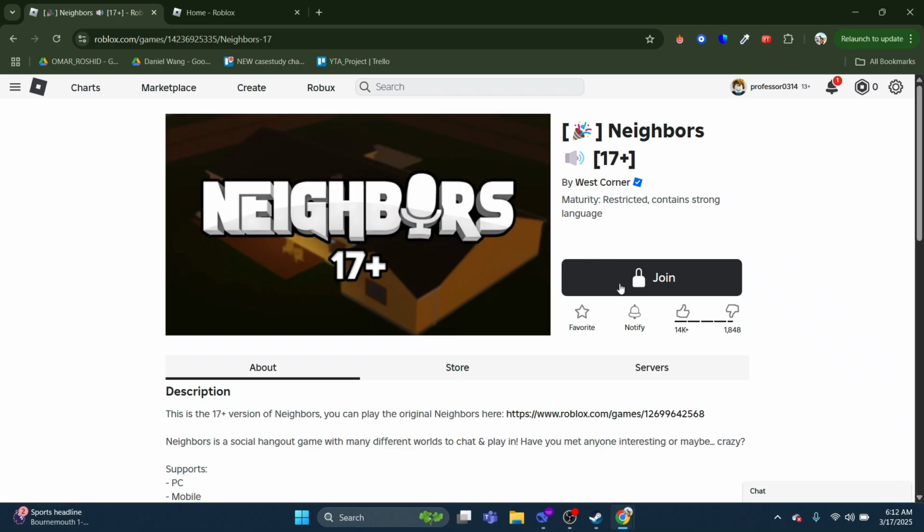Now, for example, if I want to play this game, you can see that I am not able to play this game because of this restricted maturity setting. You can see here, in order to play this game, your account must have enabled restricted level maturity.